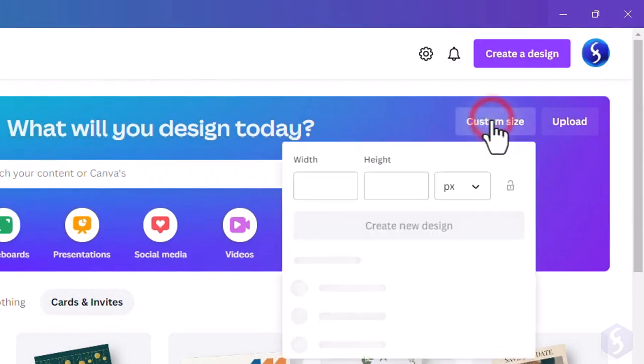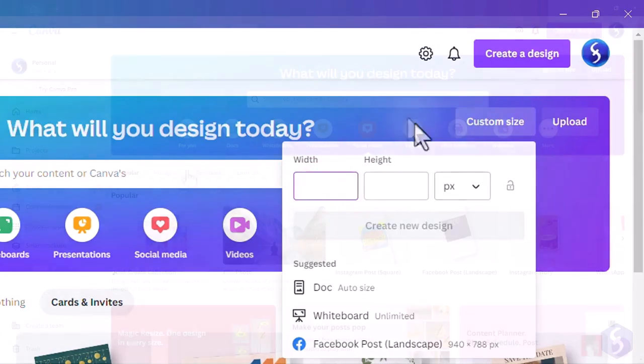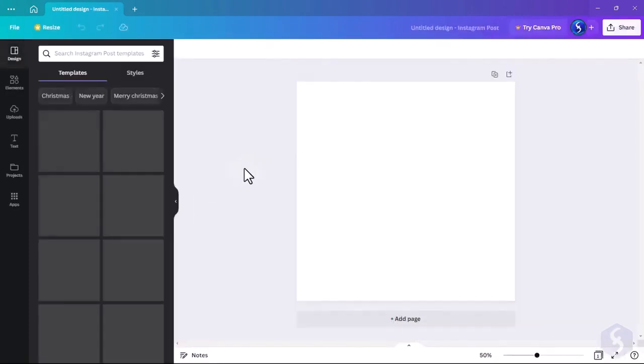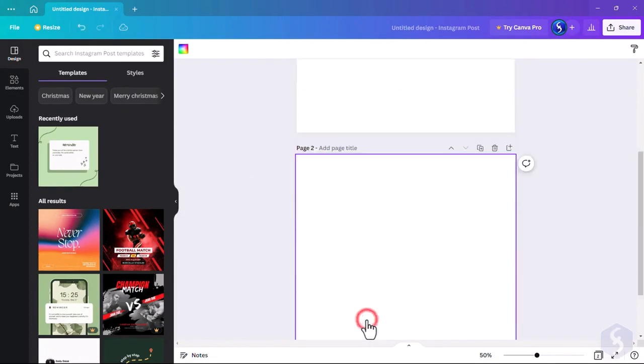You can always go to Custom Size in the top right corner to create a new design with your own size in pixels. Let's pick an Instagram post. This opens a blank design with the correct size for the platform, on a single page, or multiple ones as you need.